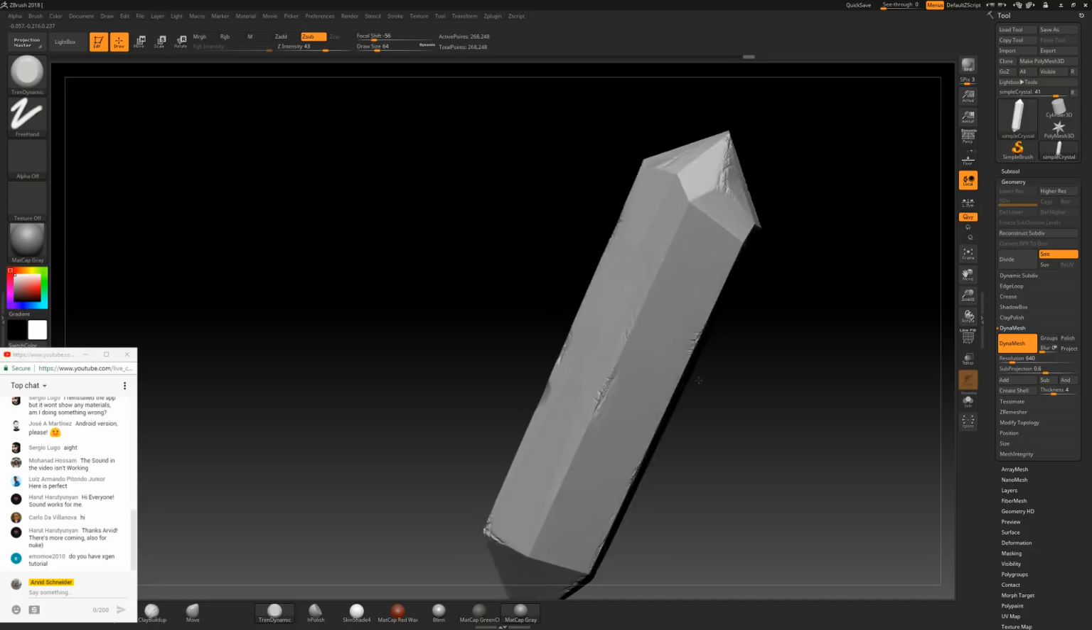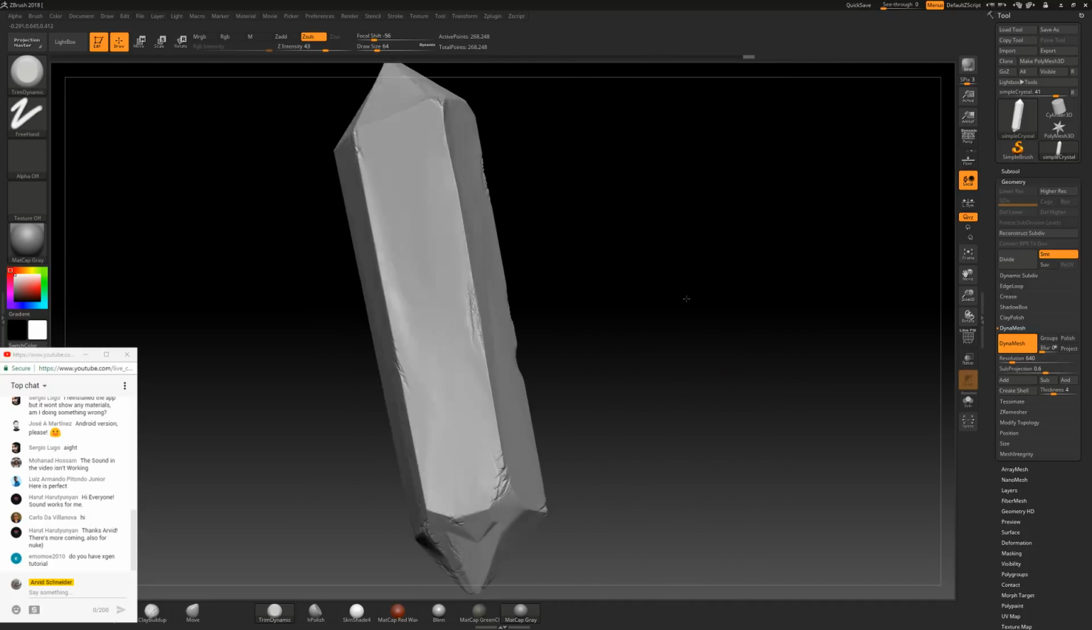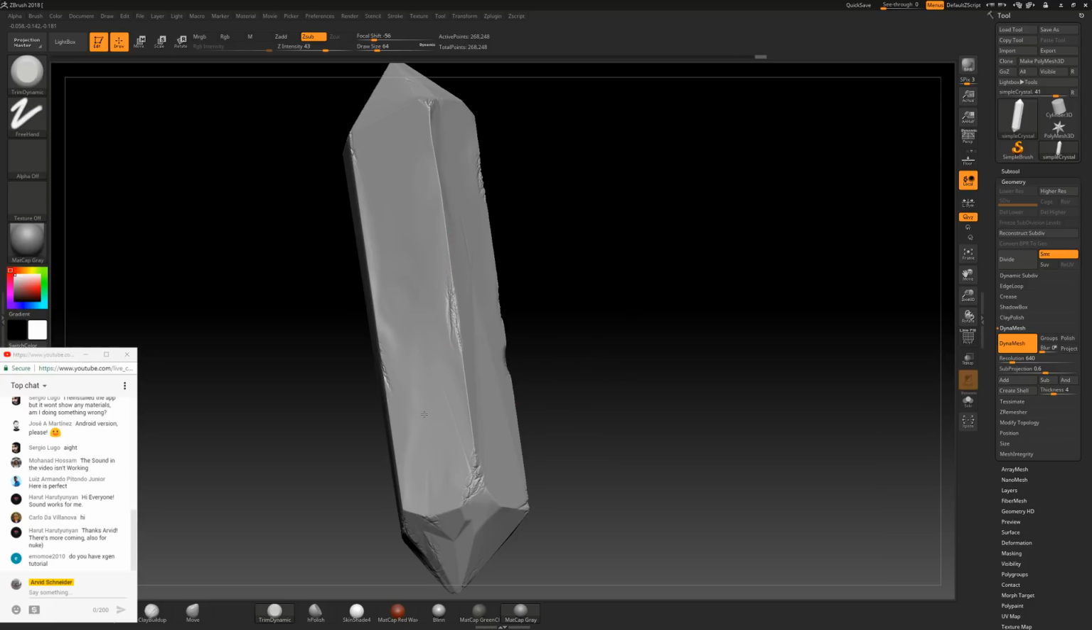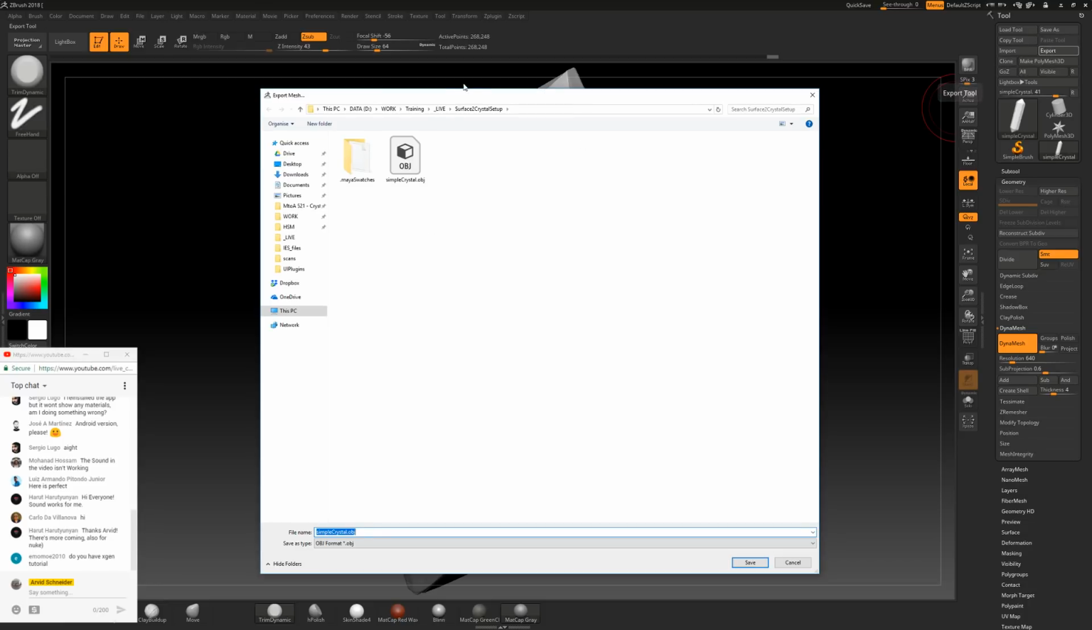Obviously this is not perfect. I'm rushing it quite a bit, so for the tutorial itself I will spend more time on this. But yeah, so this is the difference. If I would now export this again, obviously it's a bit high res, but I think Arnold for sure handles this. So this is the Maya crystal.